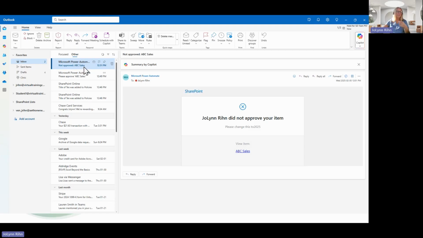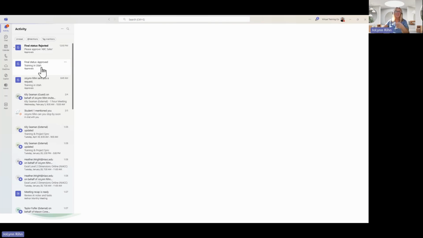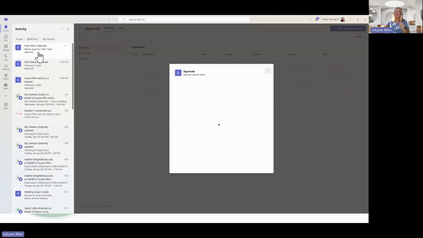And then here it's letting me know, because I was the one that sent the approval to myself, I did get a notification back letting me know that it wasn't approved. Okay, and here's the message that they sent back to me. I can view the file by going to this link right in that email as well, but I also was notified back in Microsoft Teams. So when I was in Teams, here's the approval of that expense report for training in Utah, but here's the rejected file that I sent for approval.